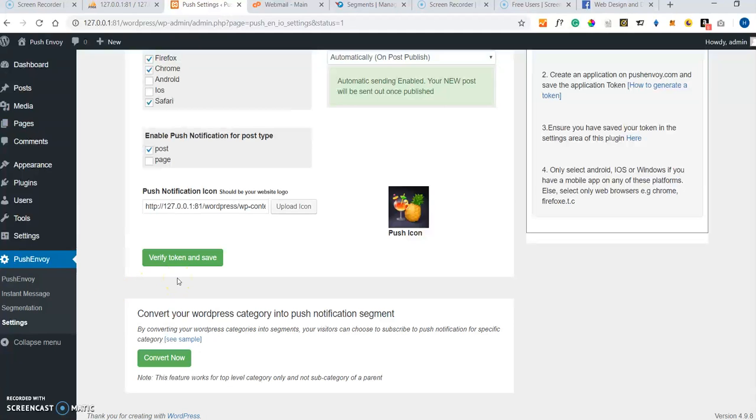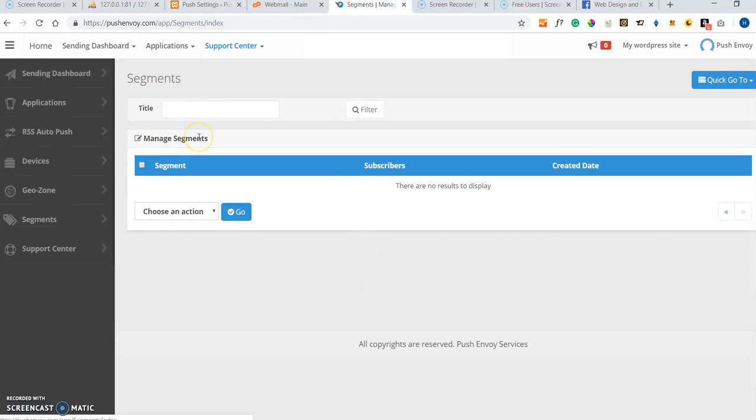We'll have like 10 categories. So we're going to convert WordPress categories into segments. And once we do that, they will come up here. Users can subscribe to them, and I can see the total number of users in a particular segment. That will help you know which segments users are way more interested in.